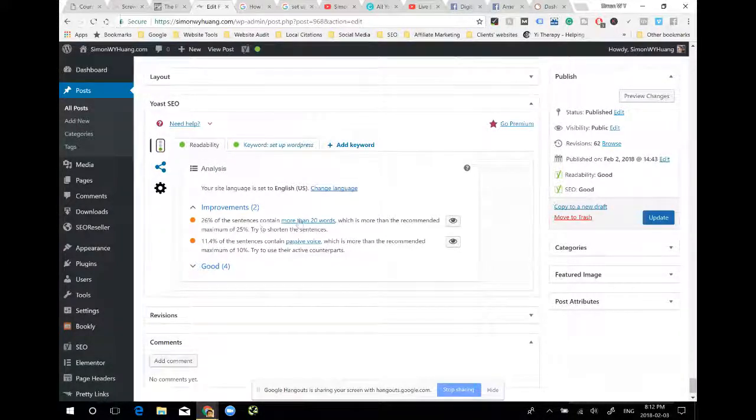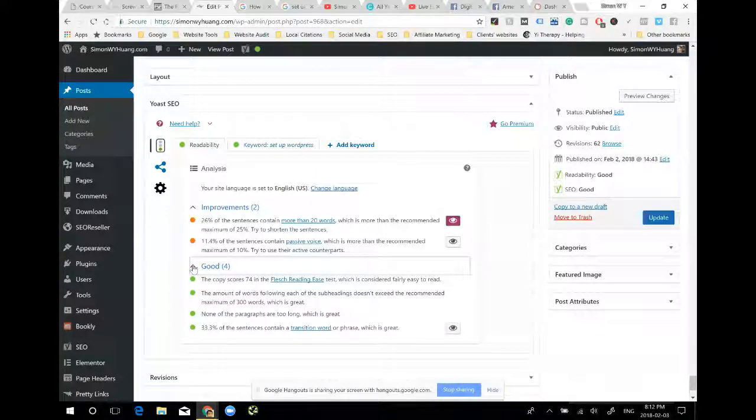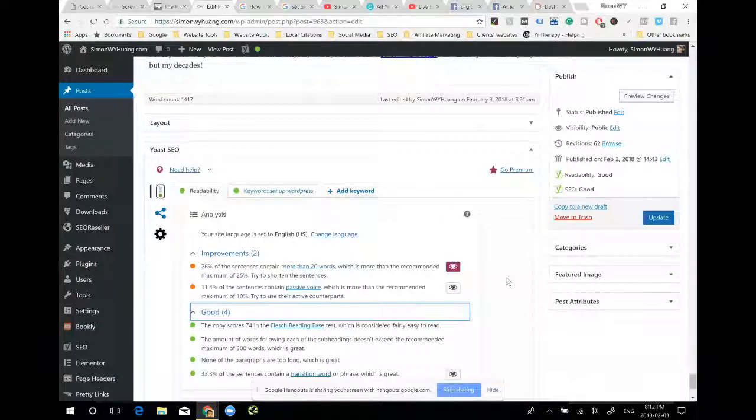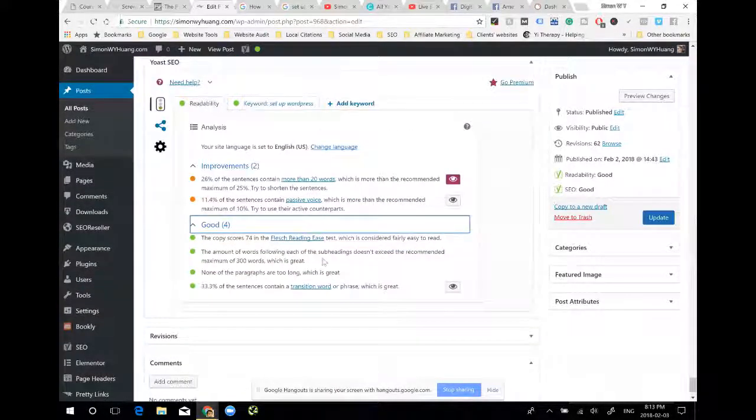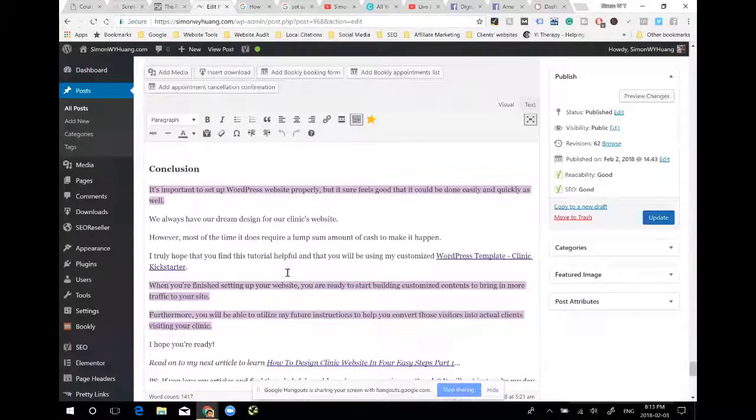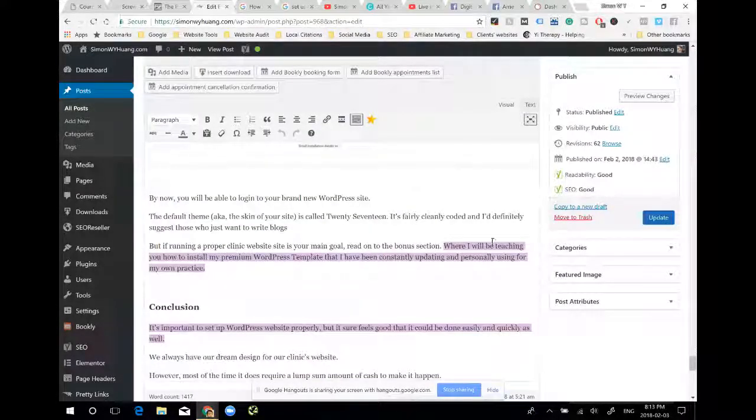26% of the sentences contain more than 20 words, which is more than the recommended 25%, so shorten the sentences. Okay, we can highlight these things. There's passive voice. So basically, when you're writing a blog post, you're trying to write it so that a 5-year-old can understand. And that's the best way to rank.